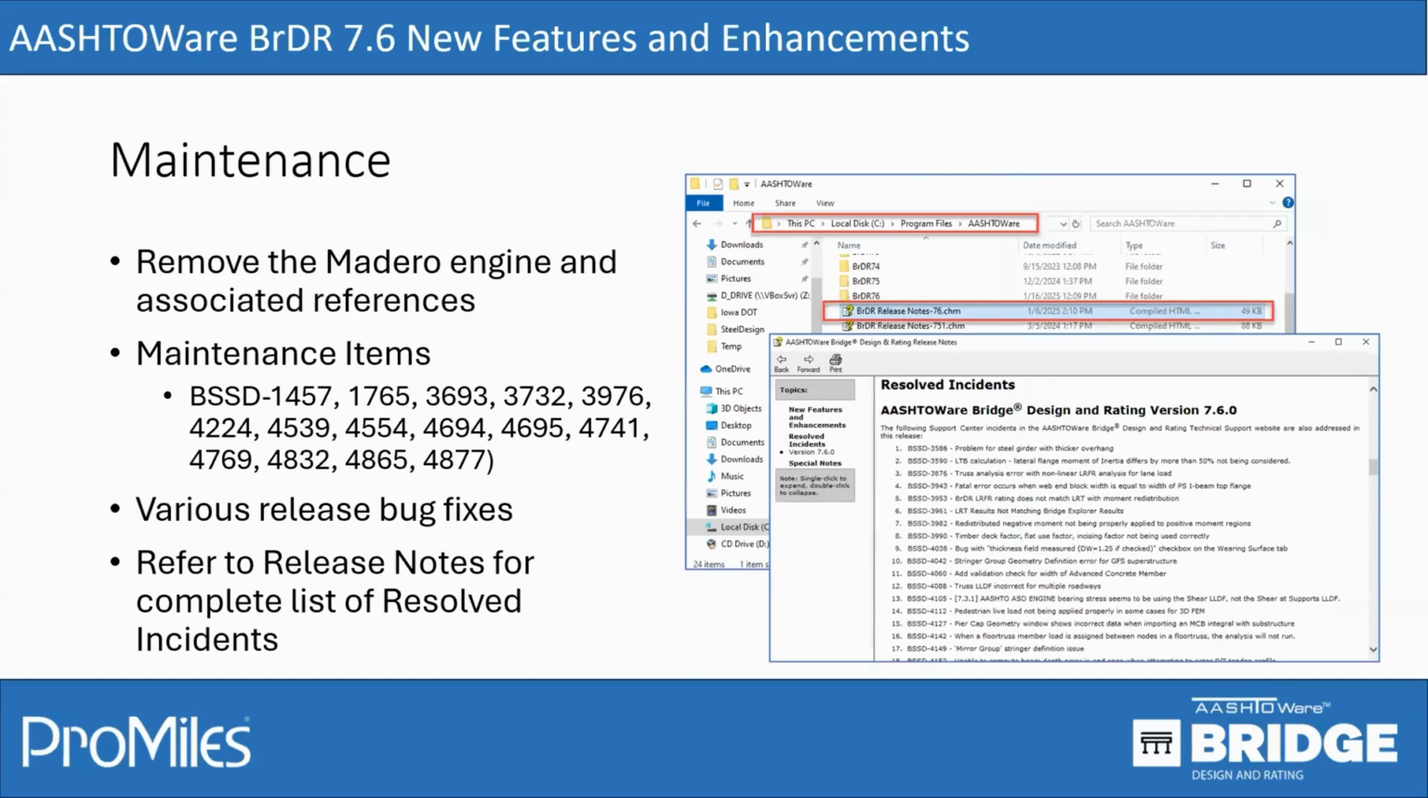All right, so I think that covers most of the enhancements. Like we said, since the LRFD 10th edition included quite a lot of specification changes, that was the bulk of the change for 7.6, as well as those other enhancements that we talked about. We also have a handful of maintenance items, other bug fixes and resolved incidents that were done in this version. It's too much to list or go into detail on all of them here.